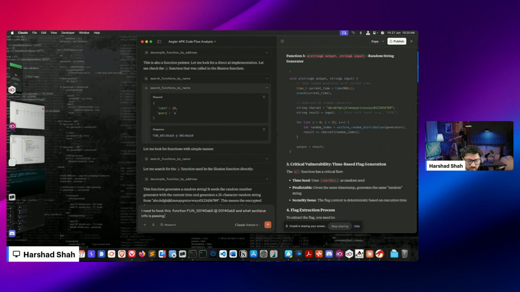I'm just writing naturally, whatever comes to mind, in the prompt. But as I mentioned, when we go live, we will write an exact prompt for teaching purposes, because you are beginners. I'm just helping you with how to write a prompt, so at least you can start with the AI. So I need to hook this function, and what sensitive info is passing. Spelling is not a problem at all; AI will automatically resolve this part.